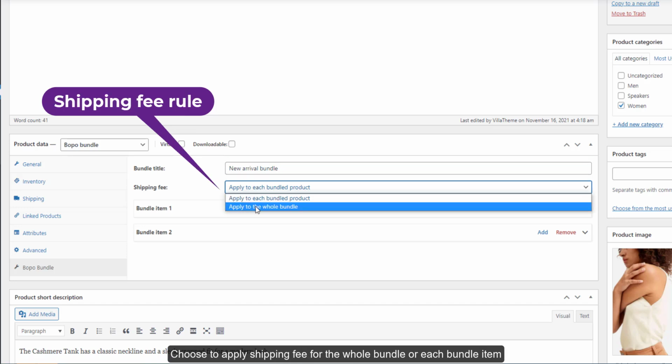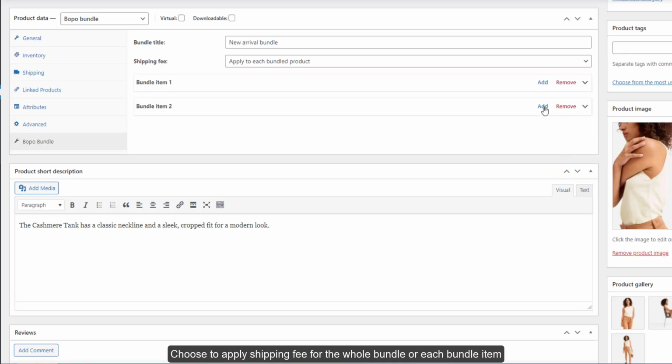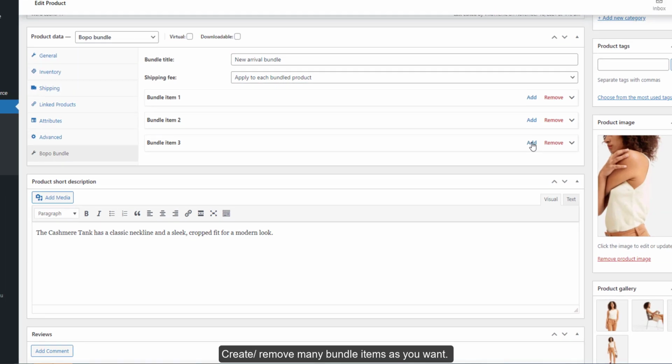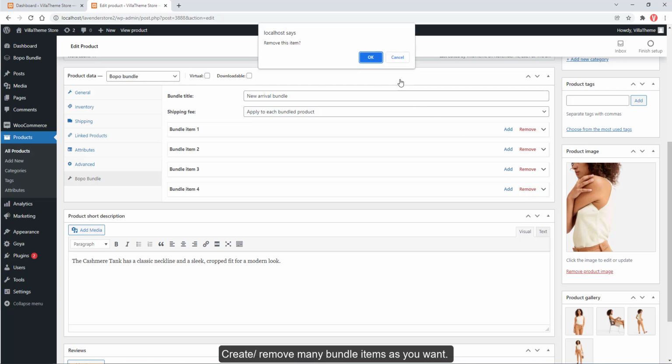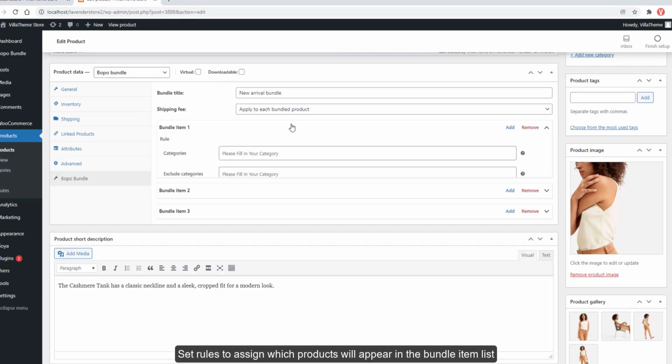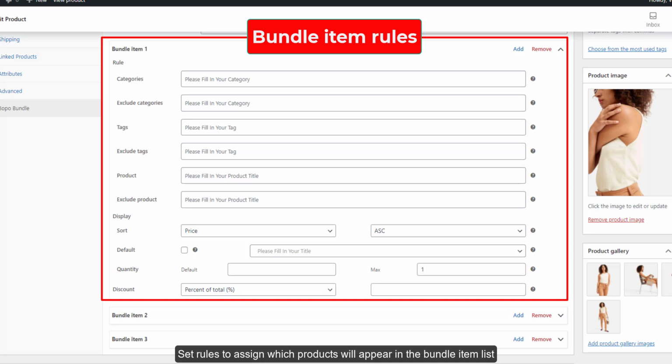Choose to apply shipping fee for the whole bundle or each bundle item. Create, remove many bundle items as you want. Set rules to assign which products will appear in the bundle item list.